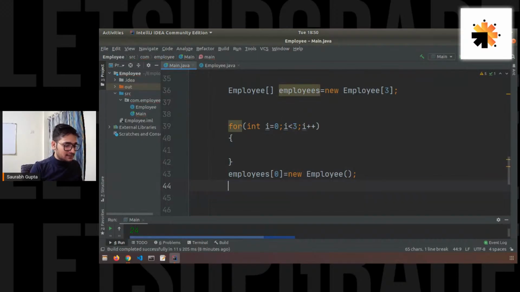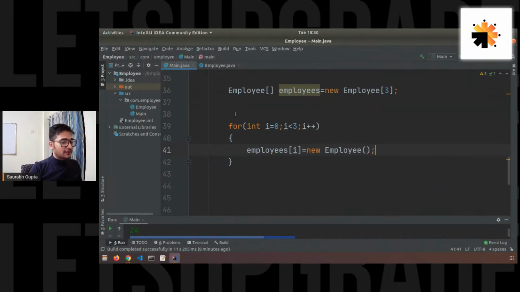I don't need these 2 lines. I just need only 1 line. Now, instead of 0, I can just write 1. And remember one thing, start commenting. So this is creating objects.